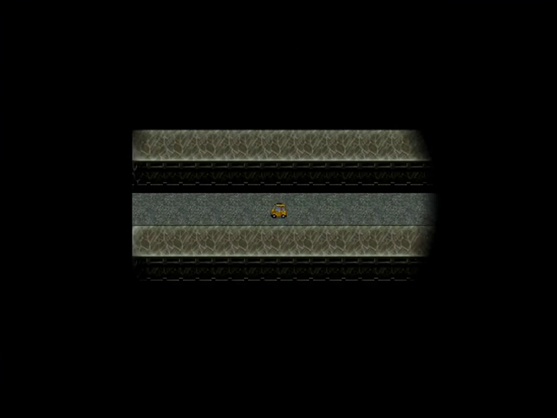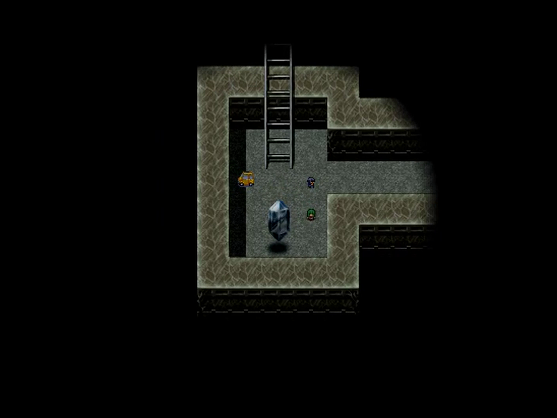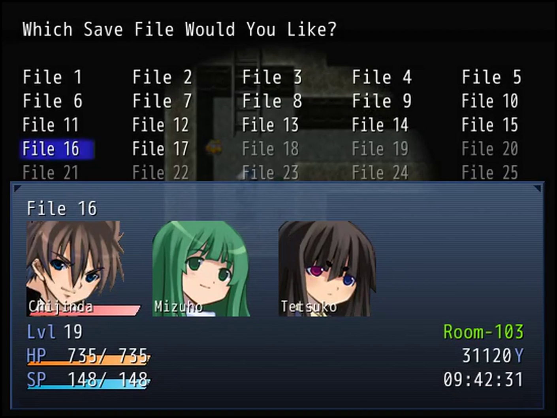Alright, so that's basically the only items left in here, and then over here, might as well use the save crystal. And then 95.